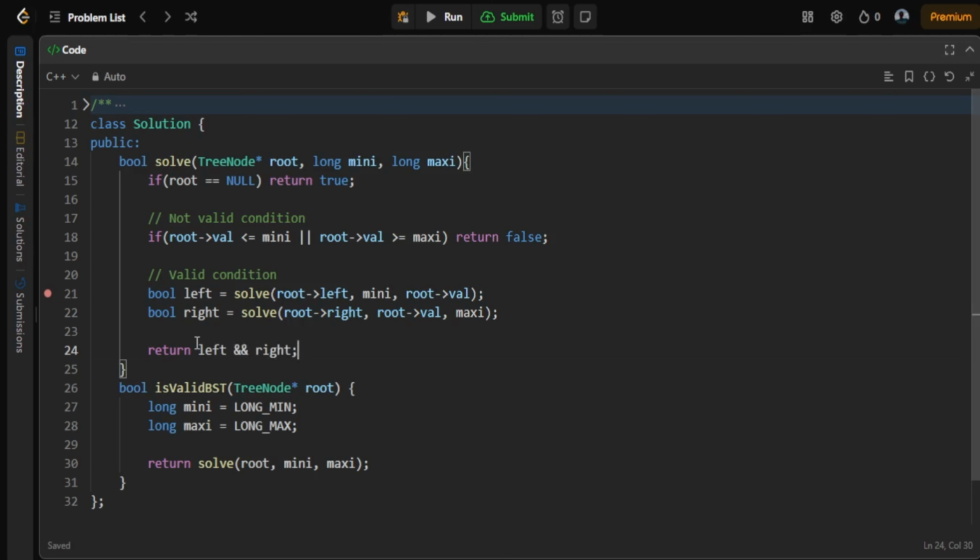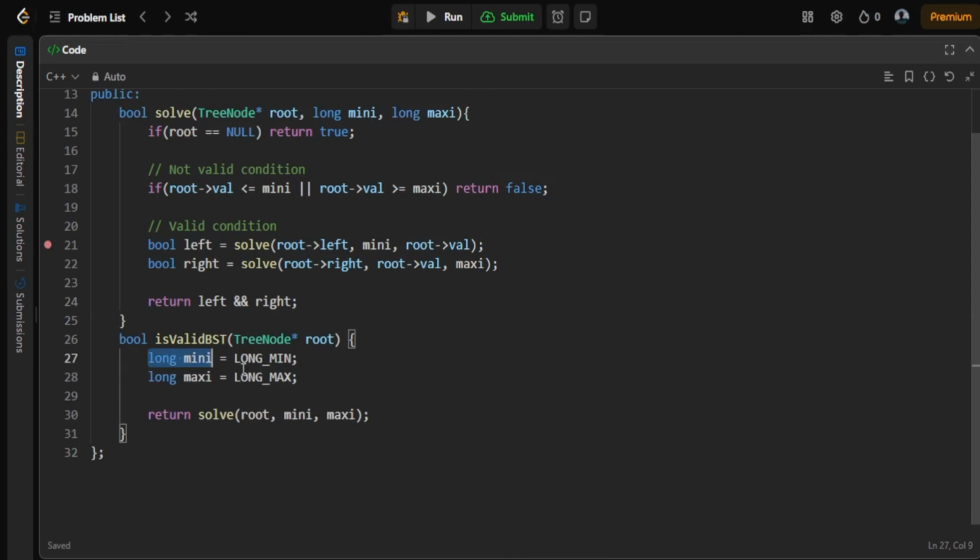I hope it is clear to you. What we are doing here is using long instead of int, so that we do not get a problem with the range. Here we have mini, whose value is long min, or you can say negative infinity, and a maxi value assigned with long max, which is positive infinity. We are calling our solve function and returning whatever we receive from it.